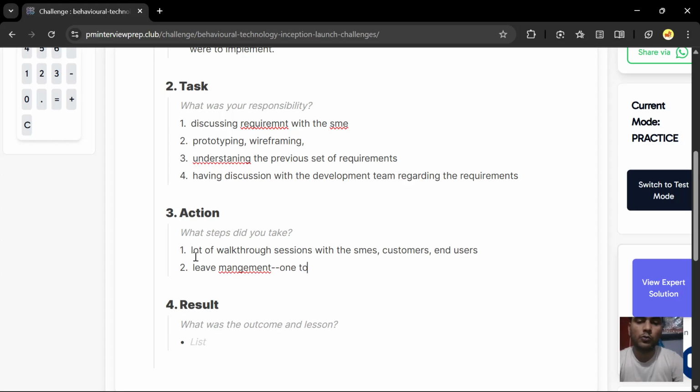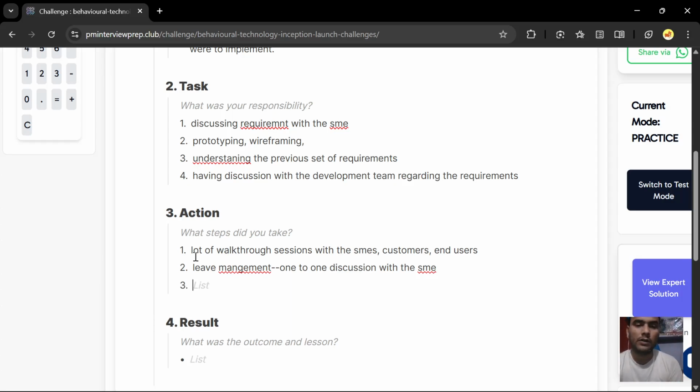So I had a lot of one-to-one discussion with the SME. We were assigned a particular SME for a particular module. So I had to do a lot of one-to-one discussion, a continuous design walkthrough with them, trying to help them see how this particular feature flows, how the user flow is happening, and what they have in mind.